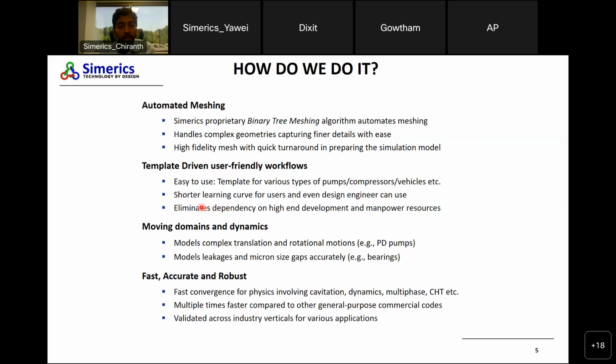So also the templates make this learning curve much shorter for users. And so we see that a lot of design engineers can also use the tool quite comfortably without having a very strong CFD background, and that is one of the biggest benefits. And also it eliminates dependencies on high-end development and manpower resources. For example, we have this general gear template now, which helps create a mesh for planetary gear system. So planetary gear system, as probably you would imagine, is very sophisticated.